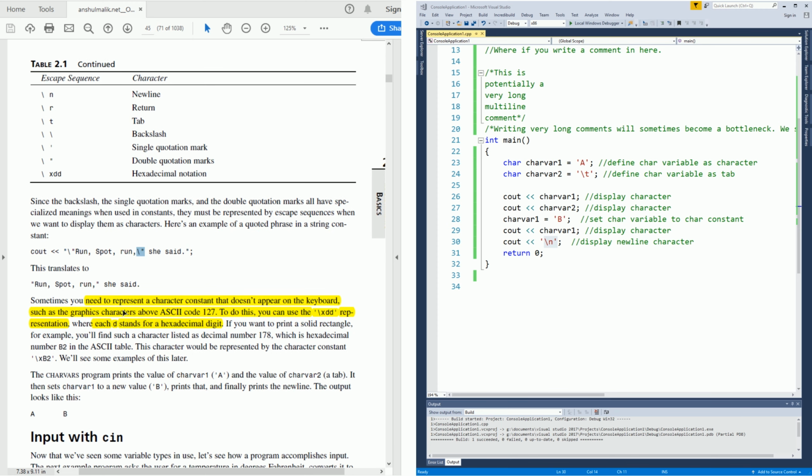The character variables program prints the value of character variable 1, A, and the value of character variable 2, a tab. It then sets character variable 1 to a new value, B, prints that, and then finally prints the newline, as you can see here.